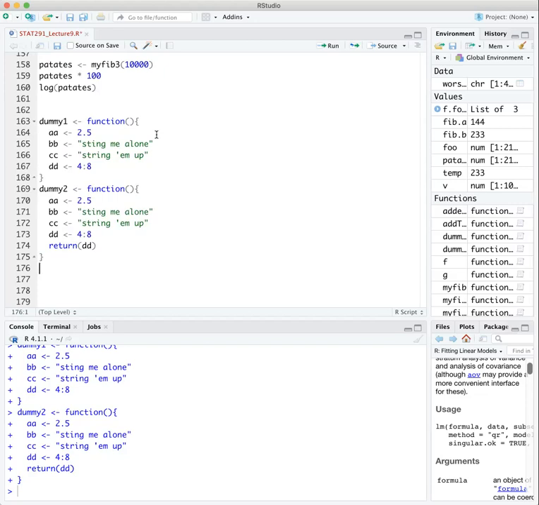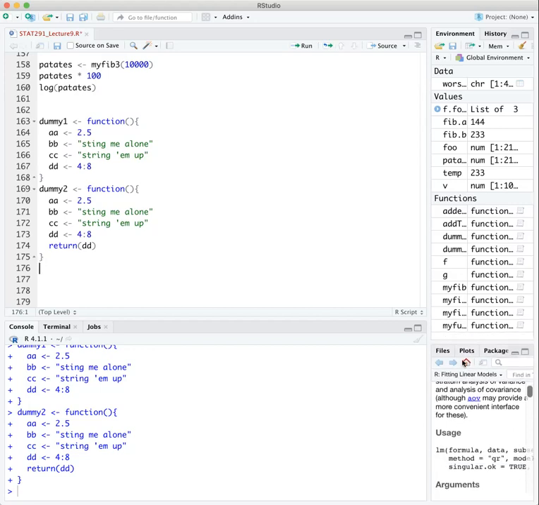You see that the first function, dummy1, simply assigns 4 different objects in its lexical environment, not the global one. You will see that I don't have any of them in my global environment. They are in the lexical environment of this function. And it doesn't return anything, but in dummy2, we are creating the same 4 objects, and we are explicitly returning the last one, DD. I have my DD here. And if we run the 2 functions, we have the same return object here. Let's see what I mean.